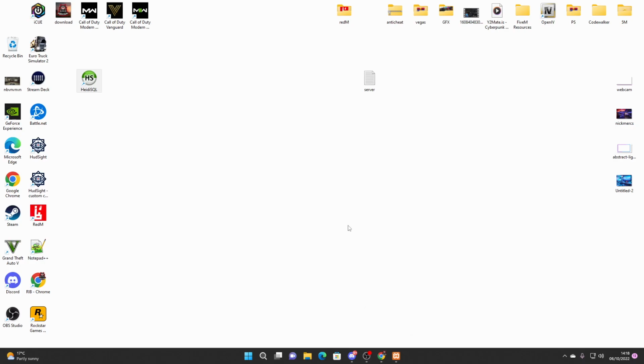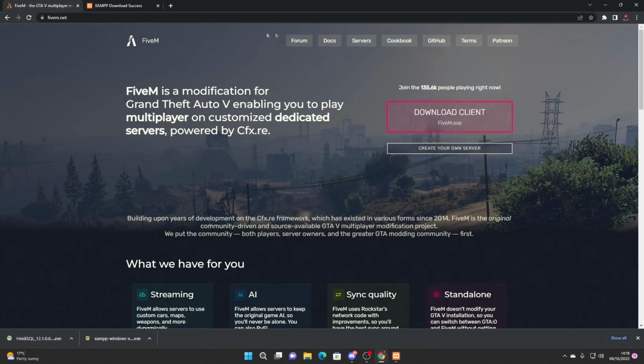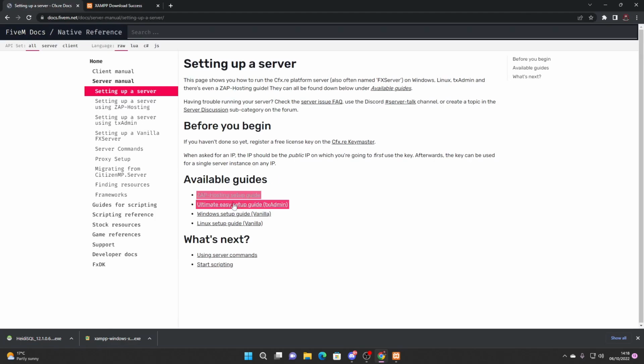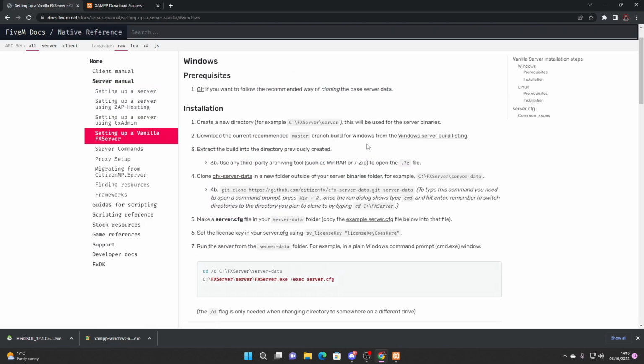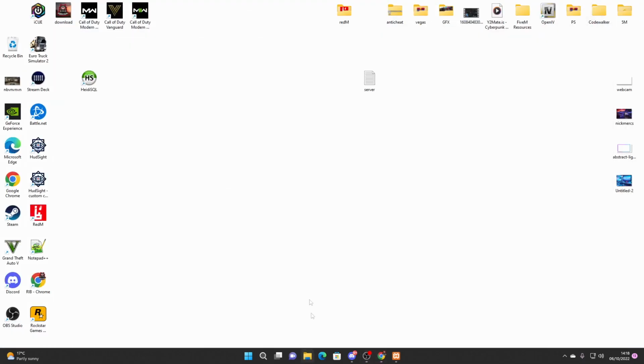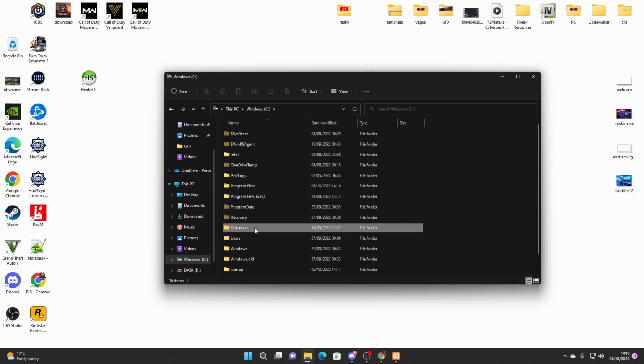Right, what we need to do now, because we're doing a standard server, we're going to go to the Fivem website. So go to Fivem, and we're going to go to create your own server. We're going to go to host your own server, and then we're going to go to the Windows Setup Vanilla Guide, and we need to download some artifacts. So let's go to the Windows Server Listing, and let's go to the Recommended. And as you can see, it's downloading down here. Now we're going to go to our C drive. So let's go back into the C drive. And we're going to create, let me just delete this.